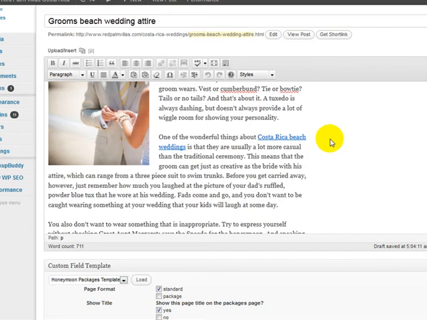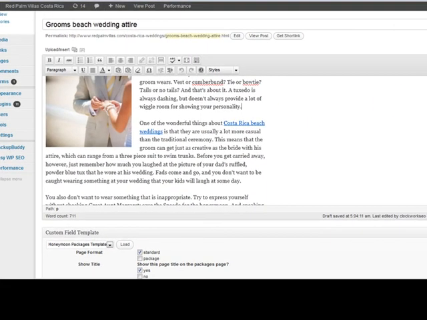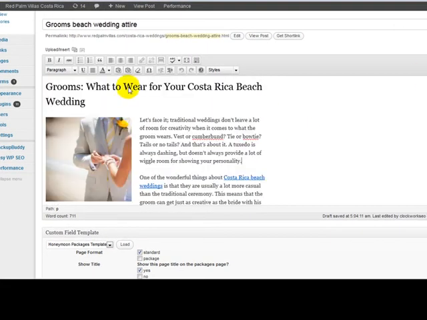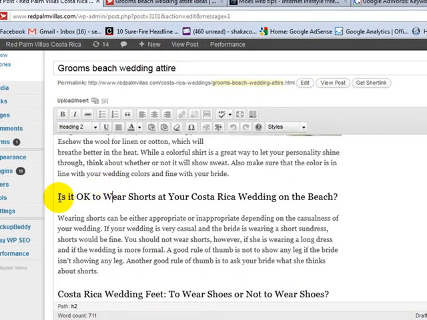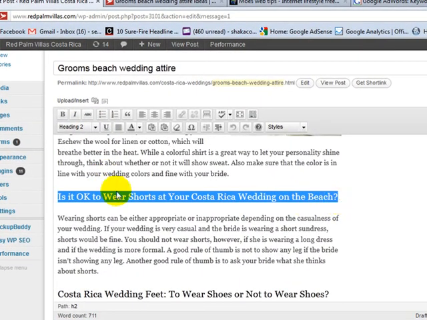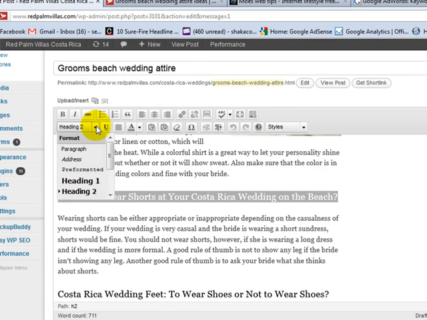Tip number 7, include H1, H2, H3. Those are headers, title headings. So as you can see right here, this is a title heading, and if I click on it, you can see it's an H1. And if I scroll down to here, this is also a title, and you can see that this is an H2. And the way you do that is you just highlight your title and you click down here and you pick your heading H1, H2, H3.